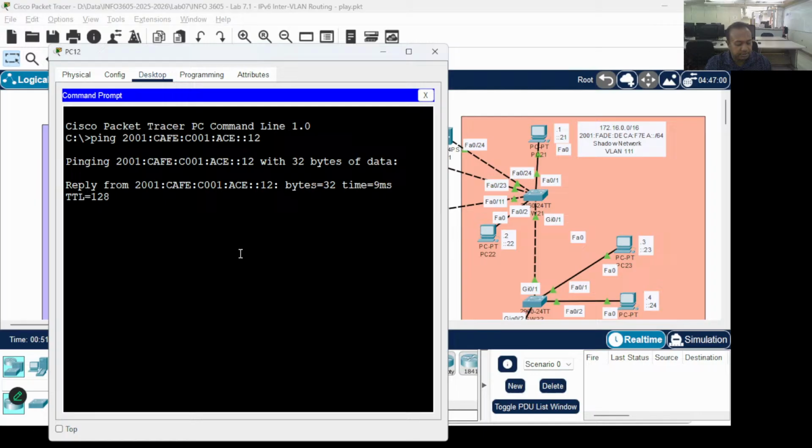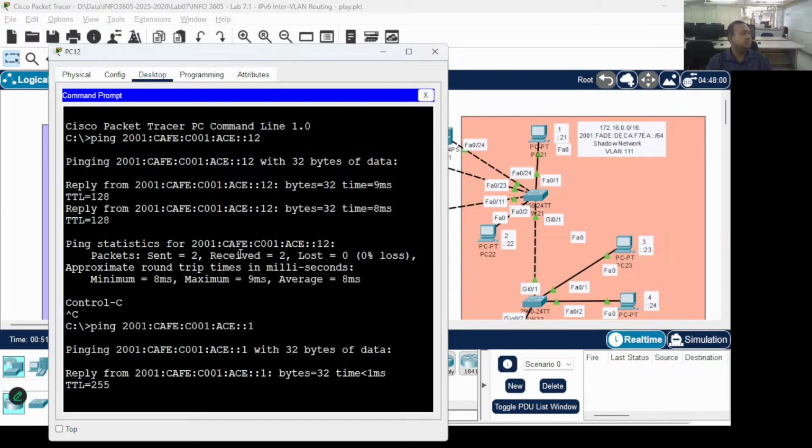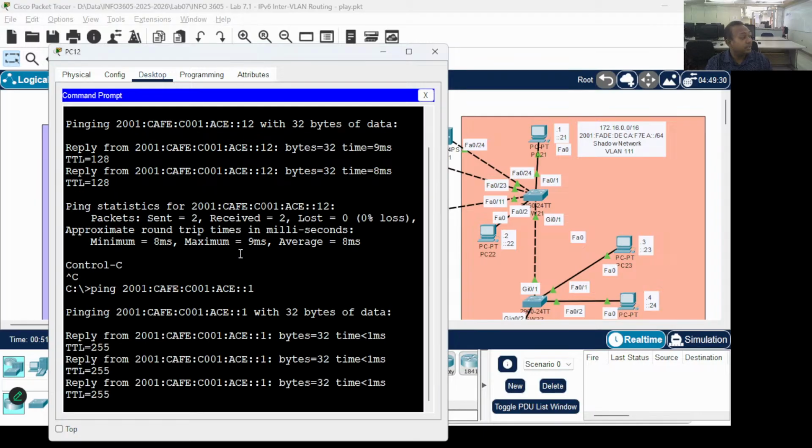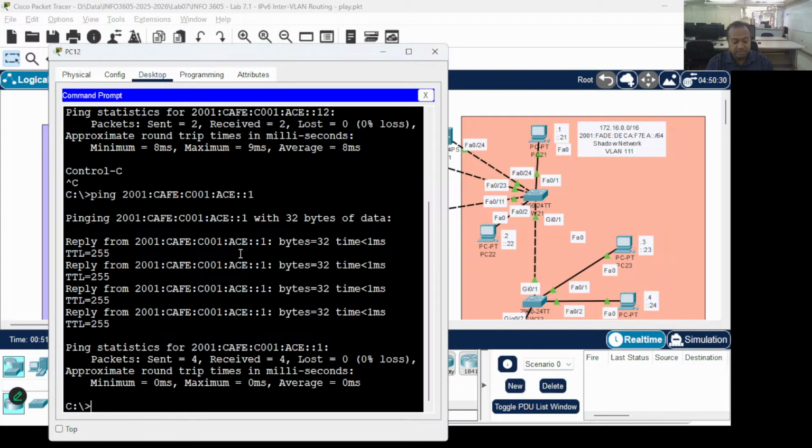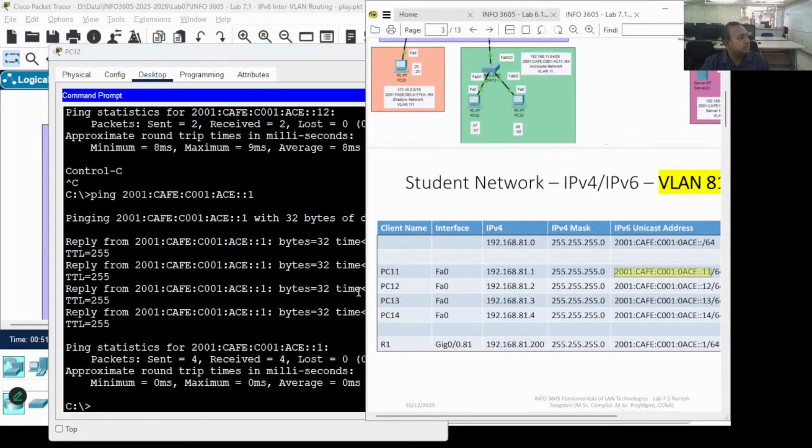Ping itself should be okay. Ping the router, and it's working. Alright, so we fixed this problem for the other PC too, so both PCs can ping. So we're going ahead, 12, 13, 14. Let's see how these guys look.